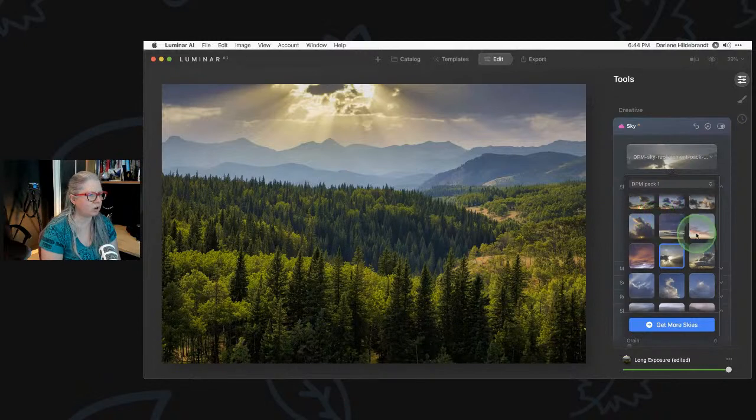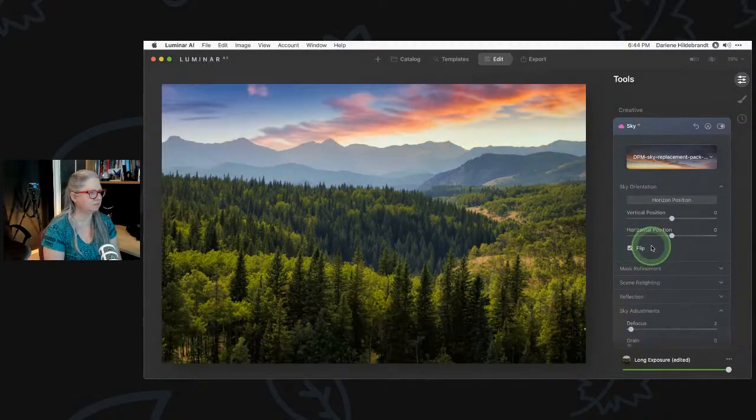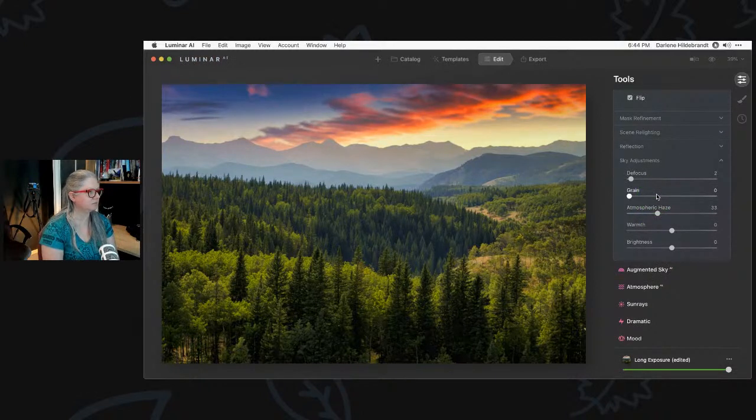Maybe let's try this one. This is actually my favorite one in my set. It's got a lot of color, right? And I find that I can do a placement of it and make it look really nice on just about any image. A little vibrant.